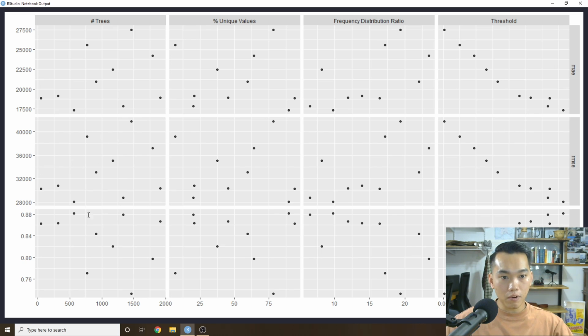So with the number of trees, we can see it's a little bit all over the place. Unique values and frequency distribution ratio, again, are kind of all over the place. But the big thing we can see is the threshold, right? So right now we can see how when we increase the threshold, our root mean squared error has been decreasing. So there seems to be a lot of noise within our features. So when we think about it, we might want to go back and do a little bit more feature elimination in our recipes and start tuning more models.